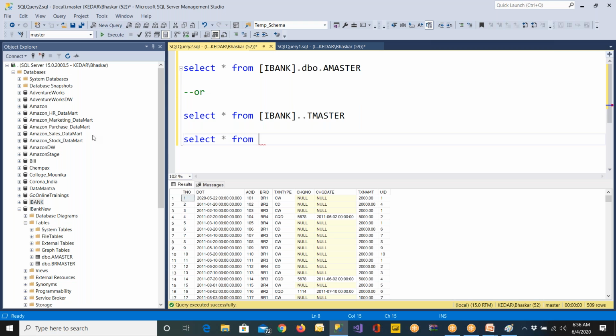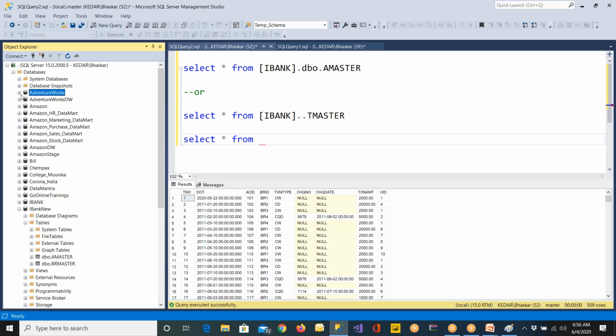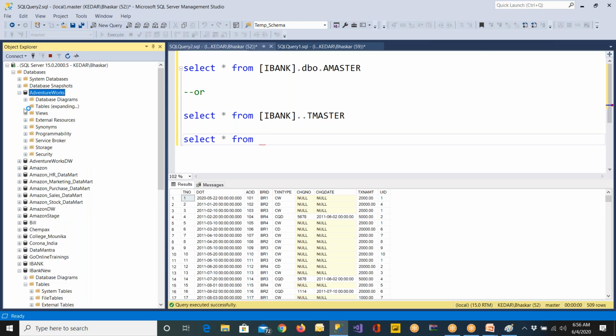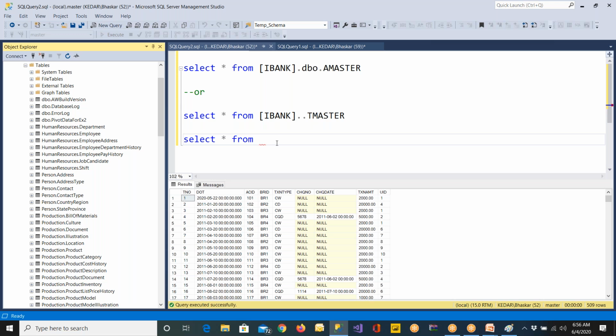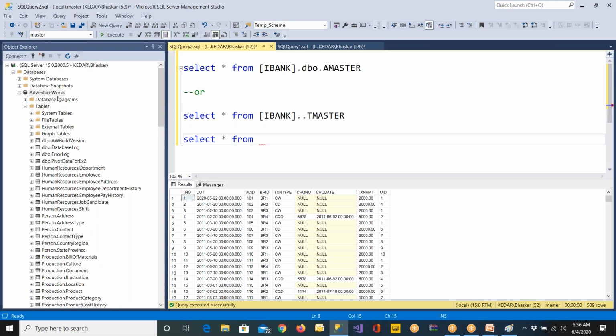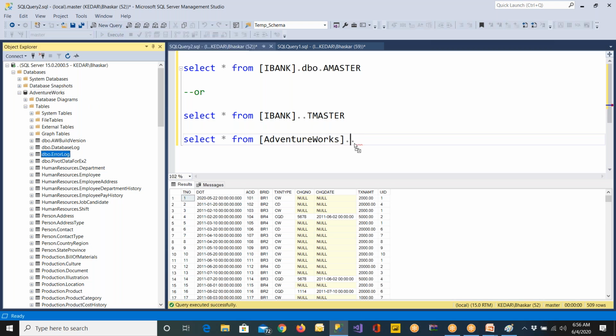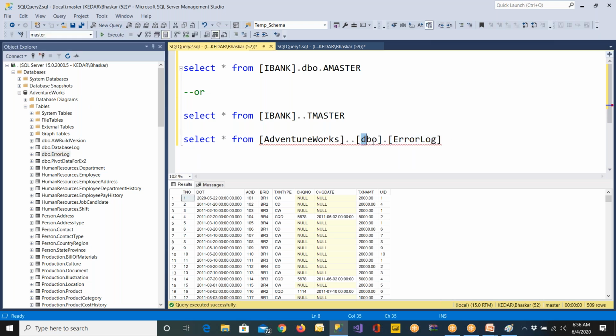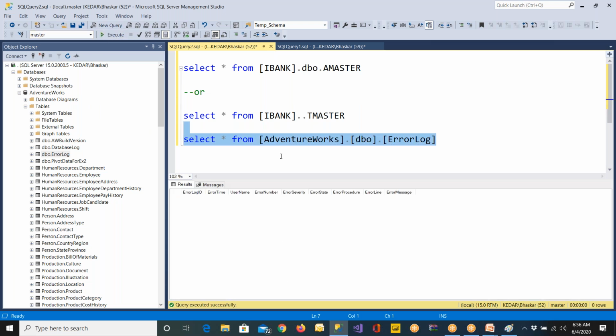Select star from, let us say, adventure works. A lot of tables are available in this. Now I wanted to say the database name dot dot, or you can say dbo.ErrorLog. I would like to read from here. If you're giving dbo, you should remove this dot. So you're pointing to some other database, but you should be able to get the data from this.